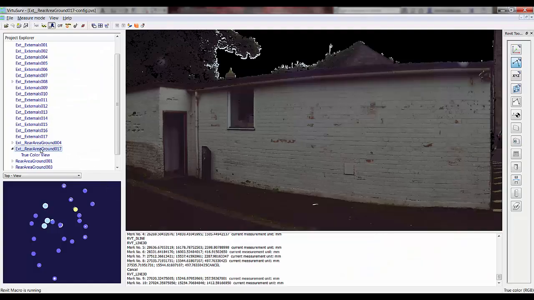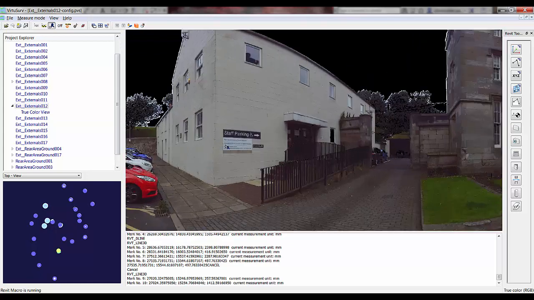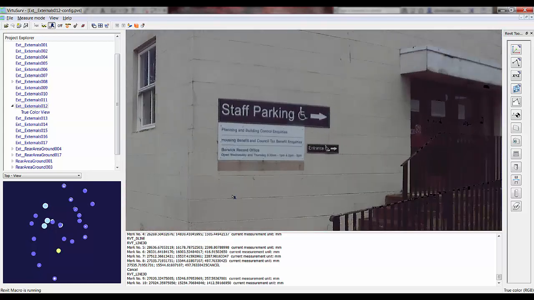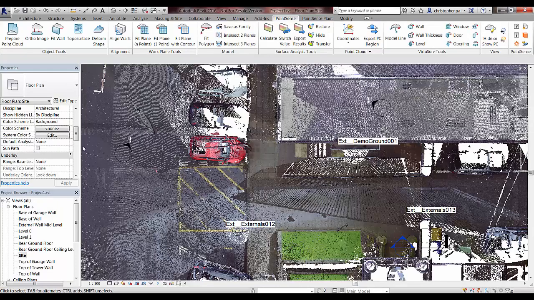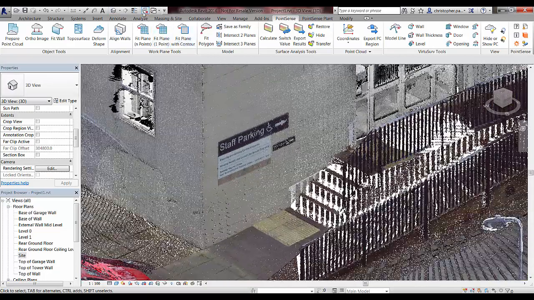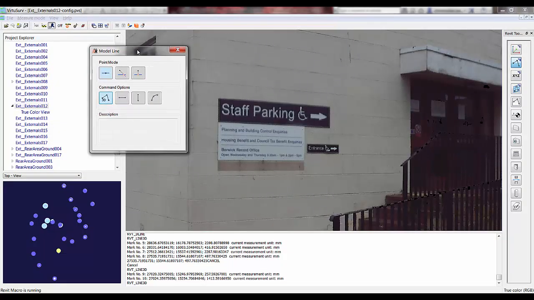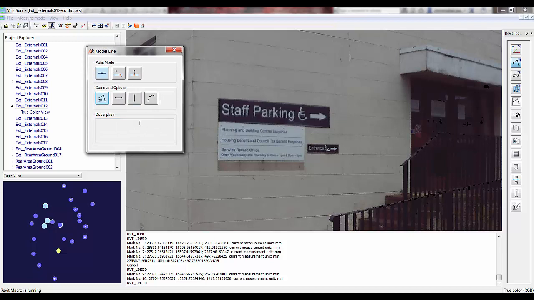So if we say externals 12 is our scan we're going to use, we can navigate to that in the VirtuSurv view. And we're going to zoom in on this sign. Now what we're going to look at now is the horizontal tool first. So if we open up the model line command, which we can do in Revit or in the VirtuSurv view, you'll notice that when we select some points with the horizontal model line, it will average the Z value to give us a nice clean horizontal line.